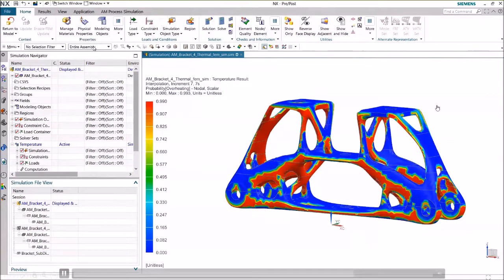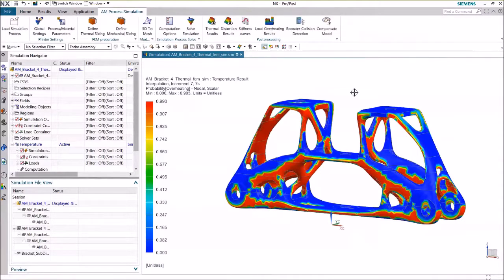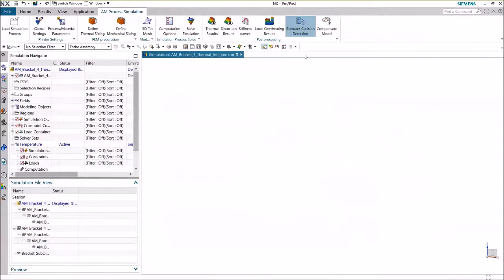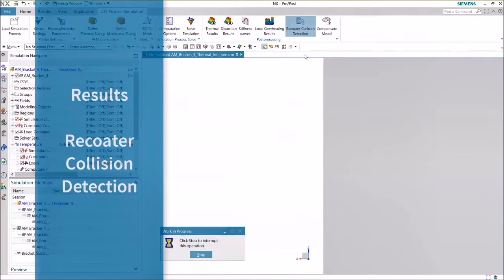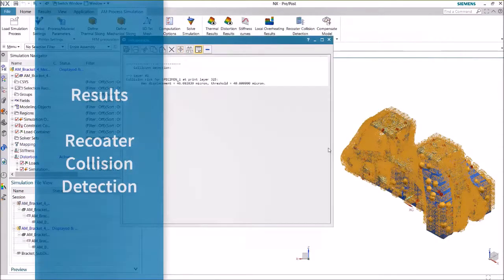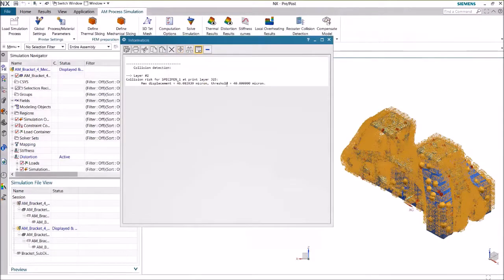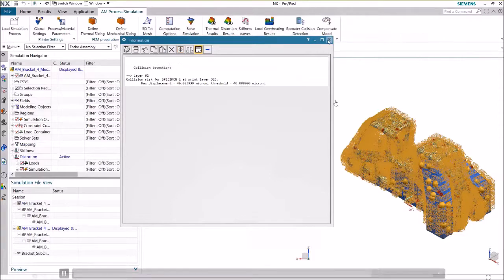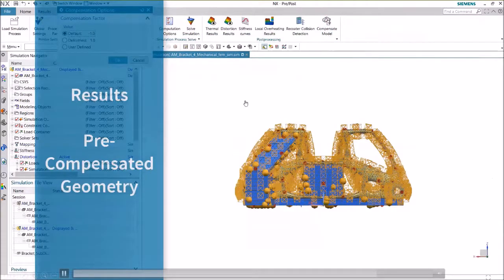Once you have this, another interesting piece of information is, as I mentioned before, the recoater collision detection. You will have here a report of areas where this is likely to happen. It tells you at which layer this happens and by which measure.